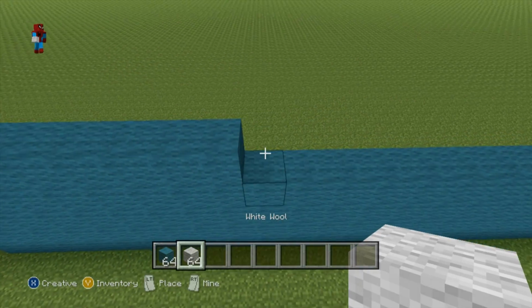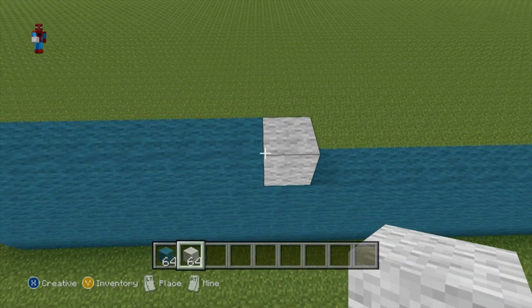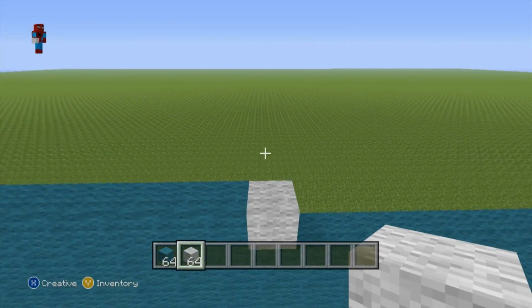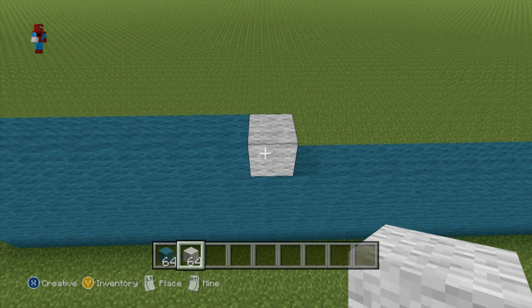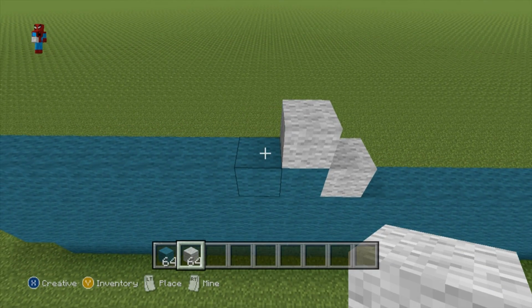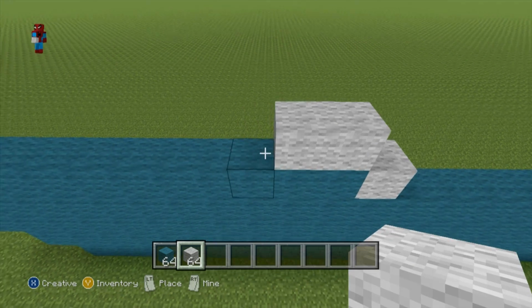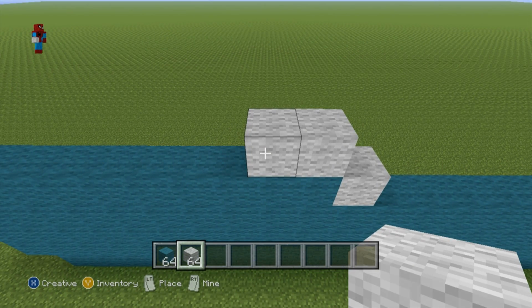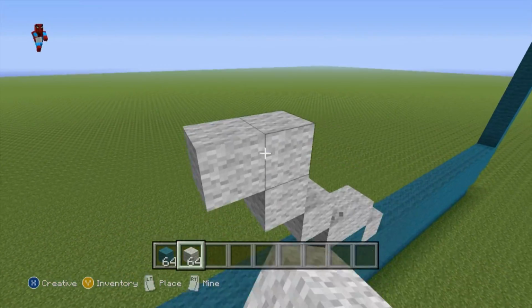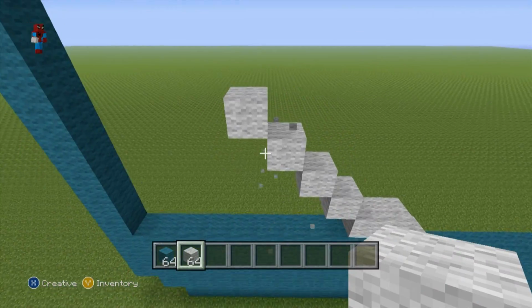Then take out your white wool and place a single white in the 11th spot right here. From this white block, you want to do an up left diagonal. Then go left of that diagonal by 1. Then do 4 up left diagonals. So that's 1, 2, 3, 4.